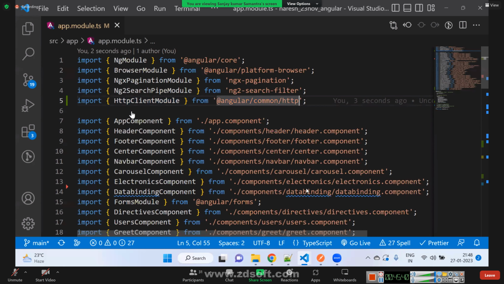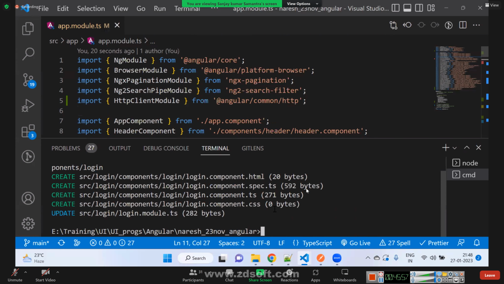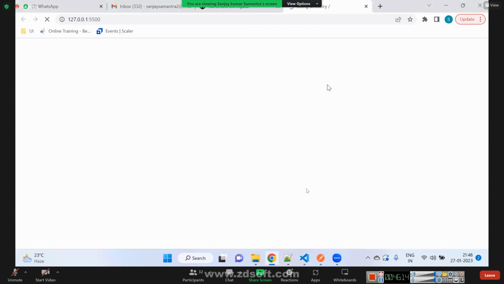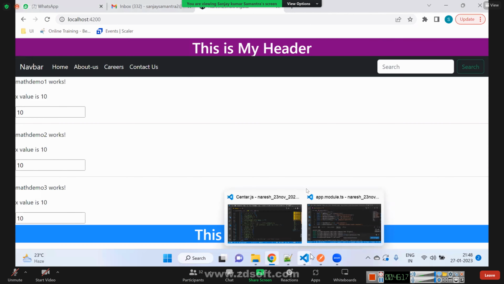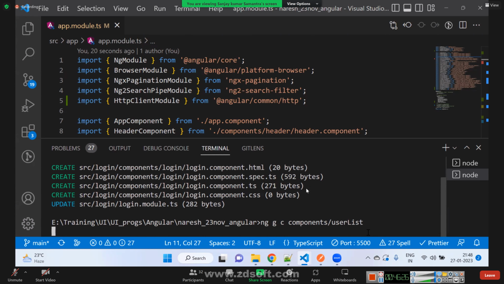Then I'll create a component. Let me see if I have a user component. Okay, users component is there. I'll create another component. The component name is user list, using ng generate component. Users component is already there, so I'm creating user list.